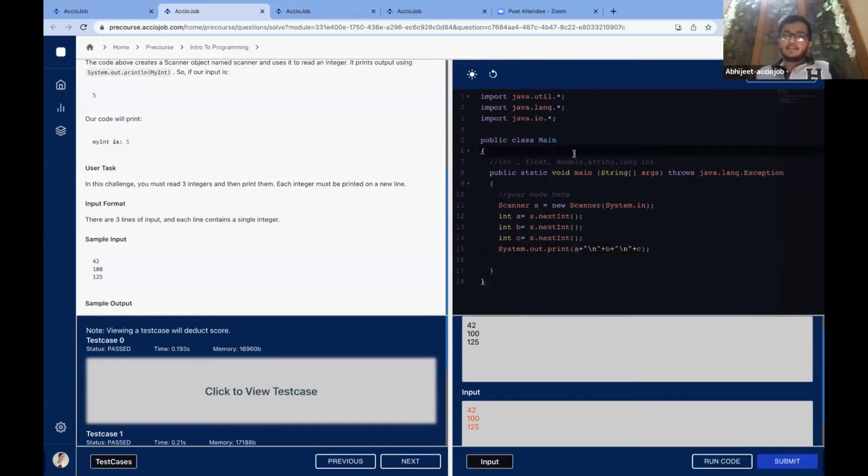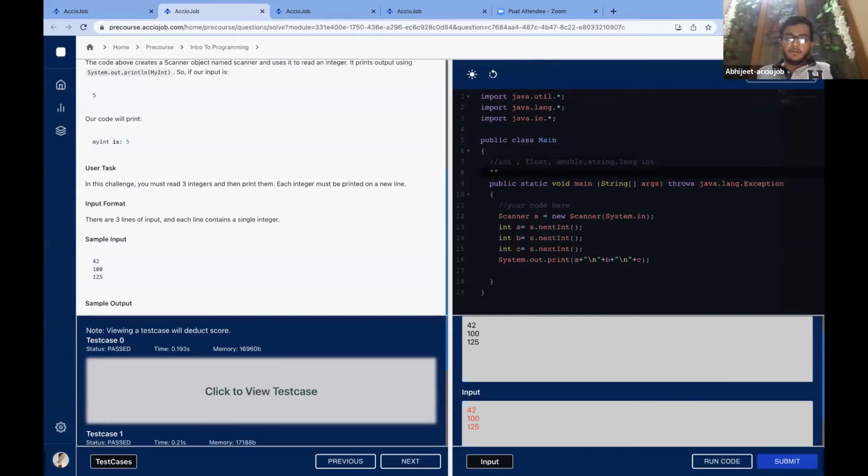A string is basically a set of characters that are written together. Say when I write Acciojob, that's termed as a string in your compiler or your coding language. 42, 100, 125 are not fixed. If I provide input as 234, 2343 and 1232, and now if I run this, this will be the same output.